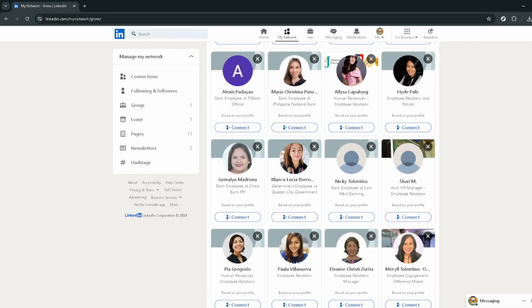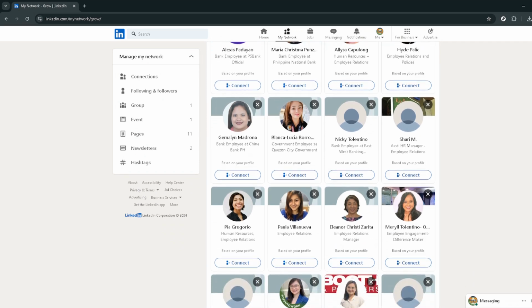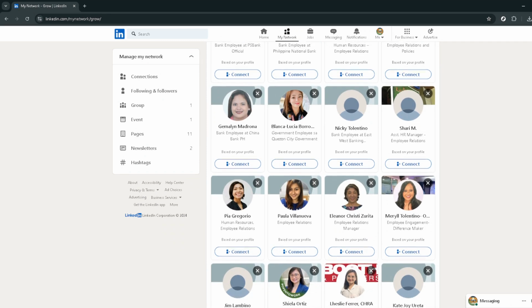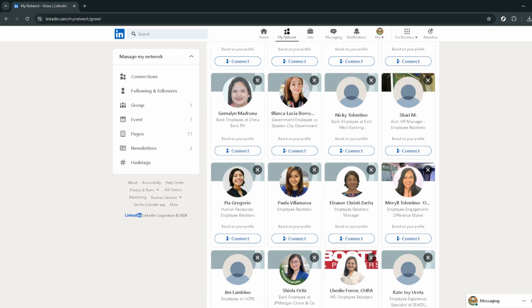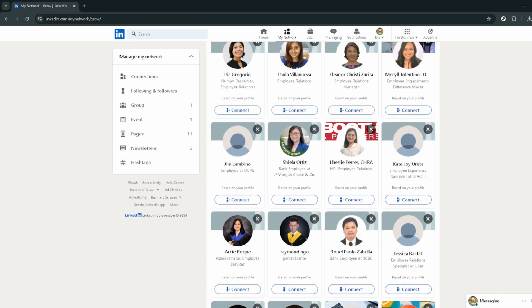As you go through these steps, here's a little tip. Personalize your connection requests. A personalized message can make a big difference in someone accepting your request. It shows you've taken the moment to learn about them and their work, and you're not just randomly building your connections.